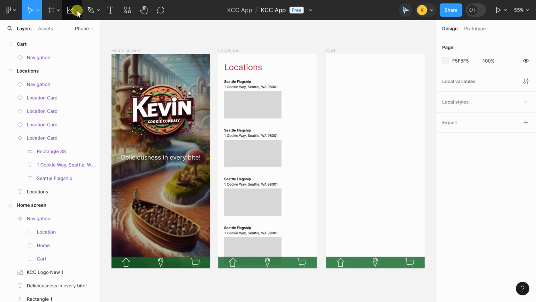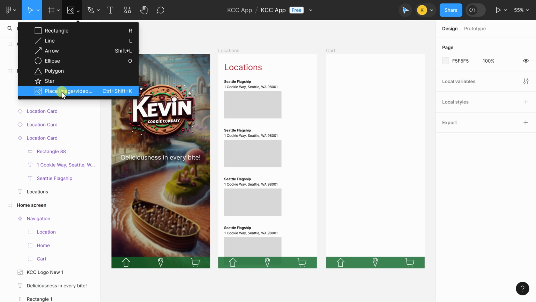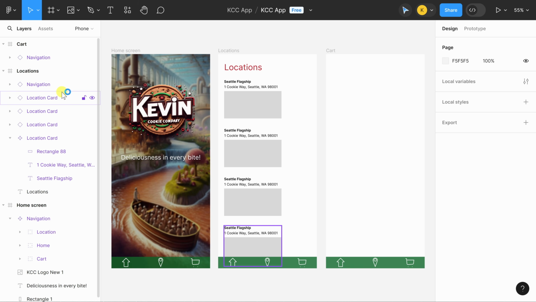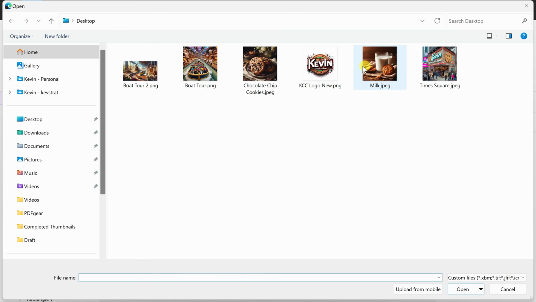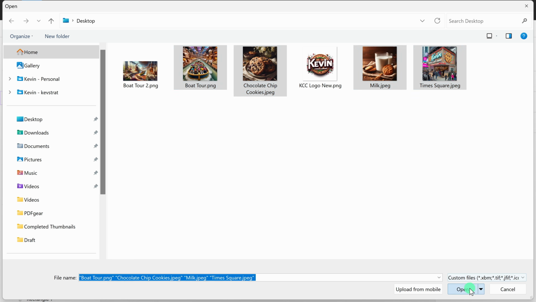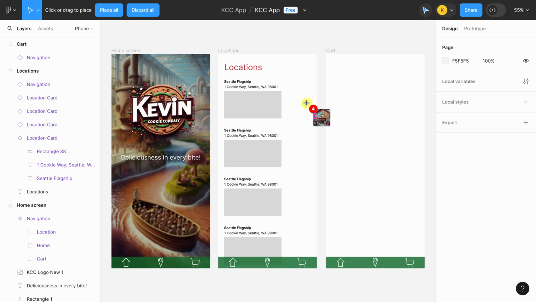Up on the top toolbar, let's click on this drop down. And here we have the option to place images and videos. I'll click on this and this opens up all of my different Kevin Cookie Company assets. And here I'll use all of these images that I've selected. Then I'll click on open.